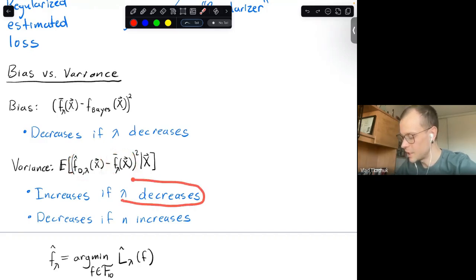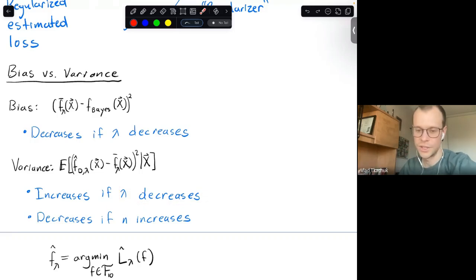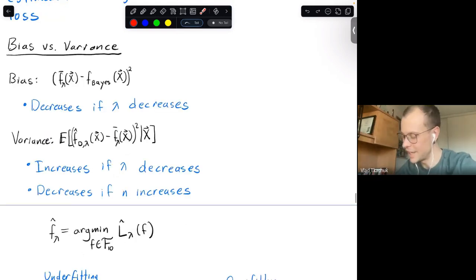If lambda, on the other hand, is really, really large, then your predictor would be very, very simple. And if the predictor is very simple, then it can't vary much relative to its expected predictor. It doesn't change much relative to data. However, the bias would then be very large, because if it's really simple, it's probably unlikely to model f-Bayes well. And finally, if n increases, it's the same story as we saw before. n increasing is always good.